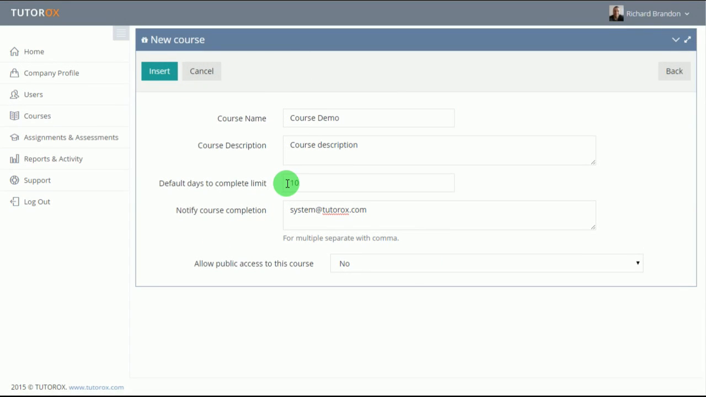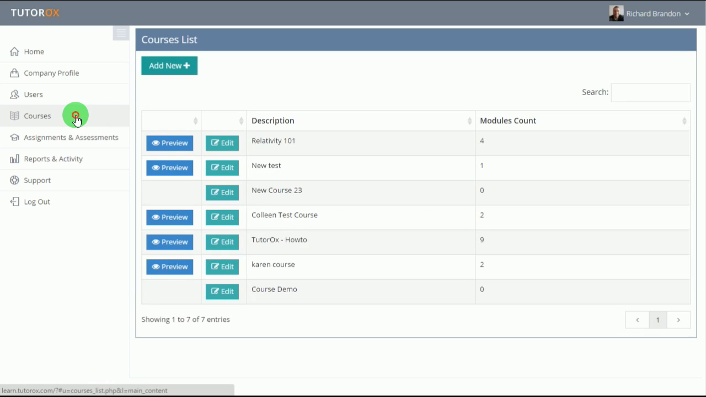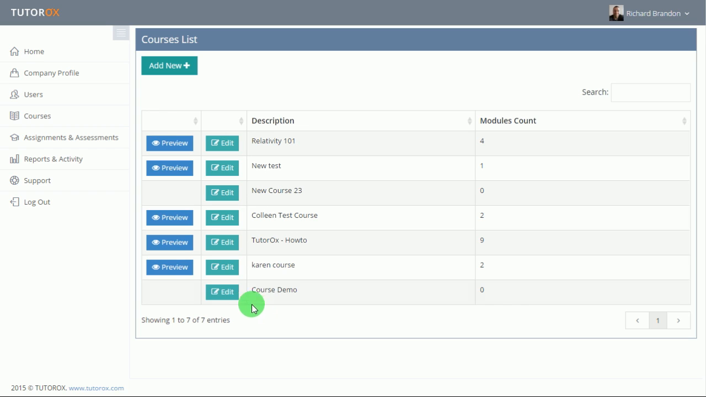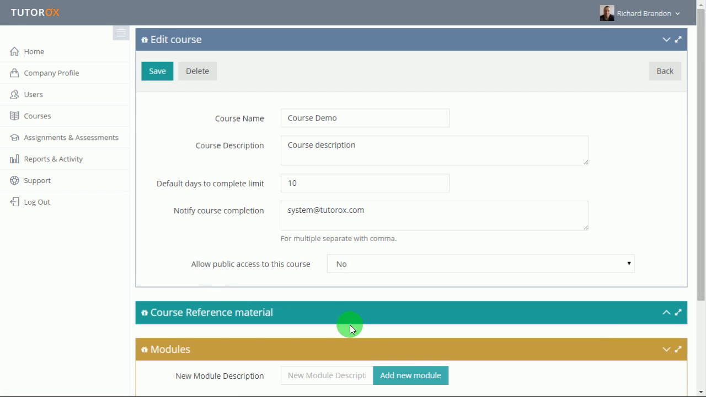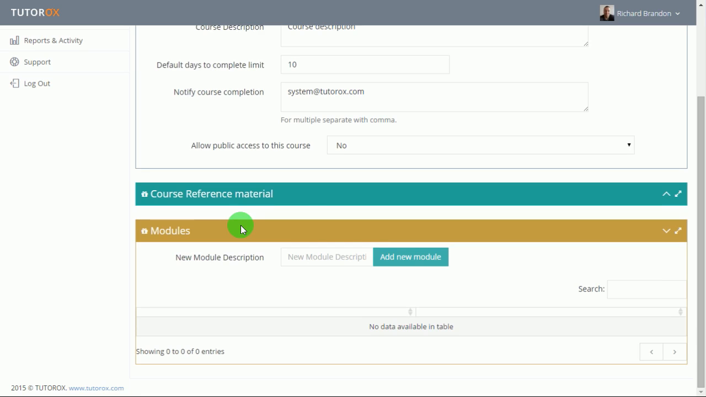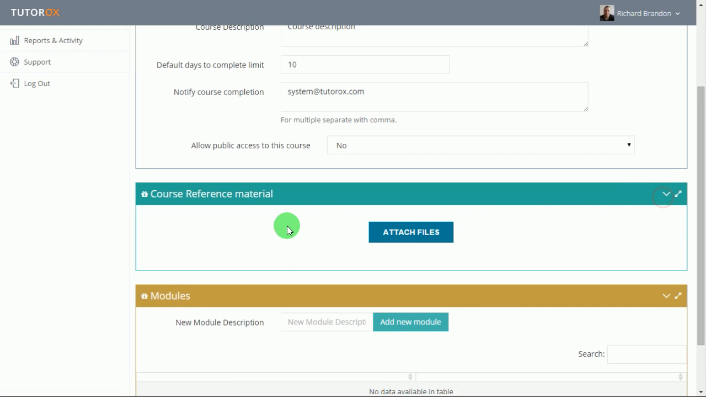Right, everything's loaded. Let's click Insert. Okay, go back to our list and we'll see our new course has been loaded and is ready to be edited. Click Edit. Let's have a look at the different sections. We have our main section at the top, we have our course reference materials section, and we have our modules section. Let's look at the reference materials.